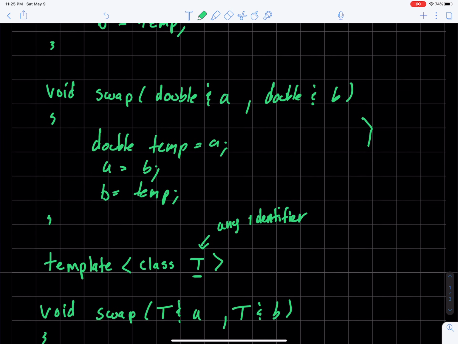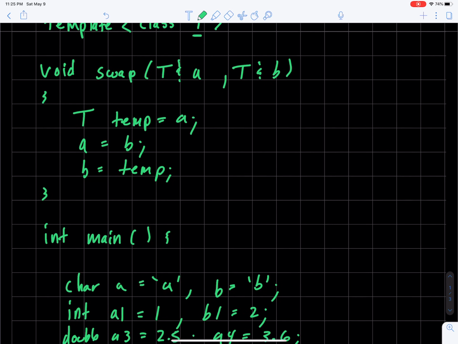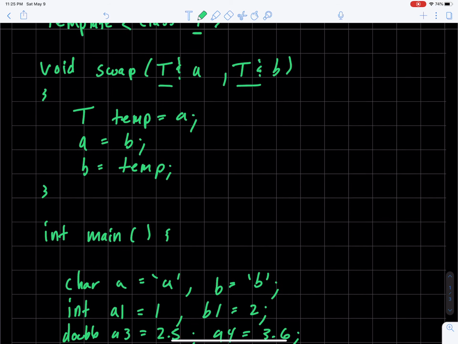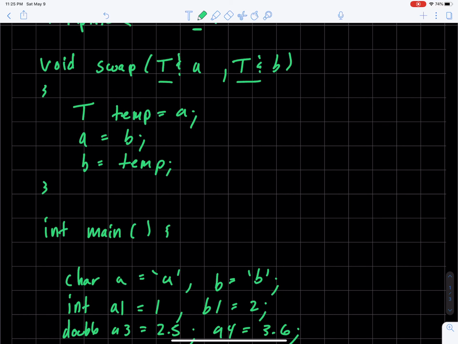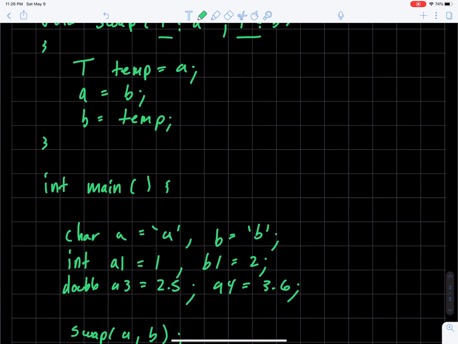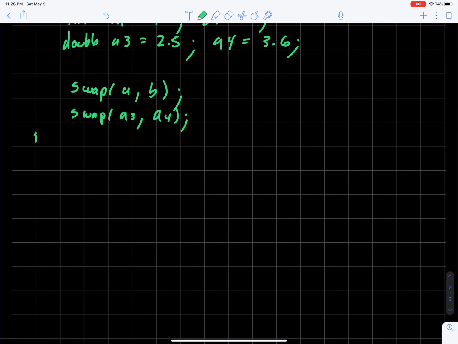So if we say template T, then we don't need to rewrite that swap function. T is actually gonna adapt to whatever data type is passed in those variables. So since I'm passing A and B in as characters, then T is now gonna turn into a character data type, and it's gonna perform the algorithm as if the variables are characters, right? So we're not limited, right?